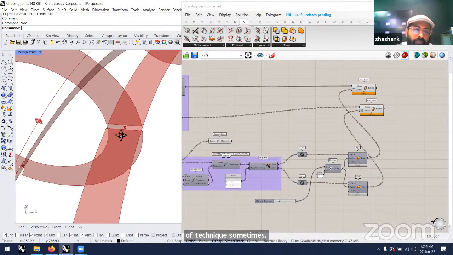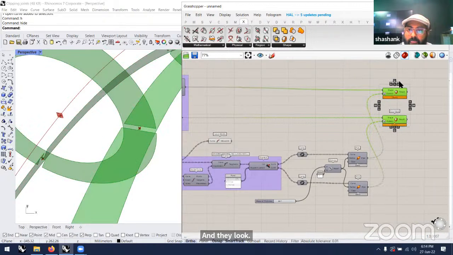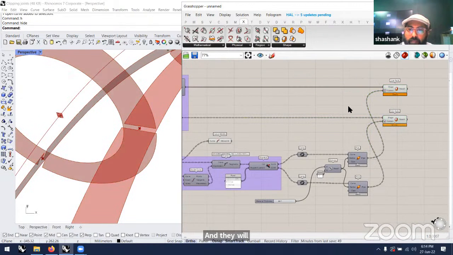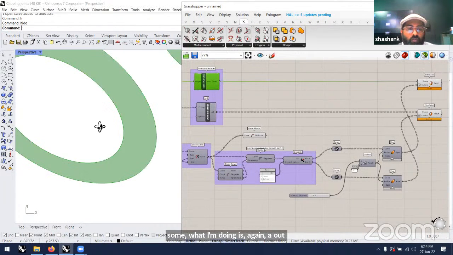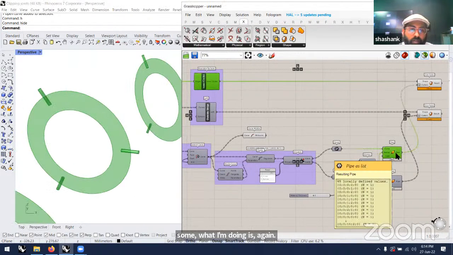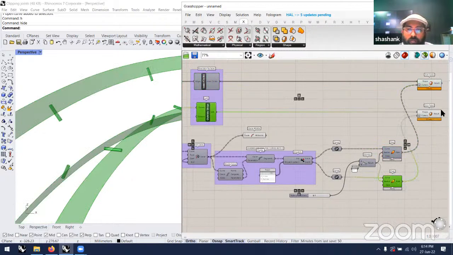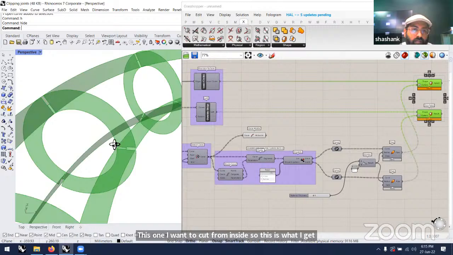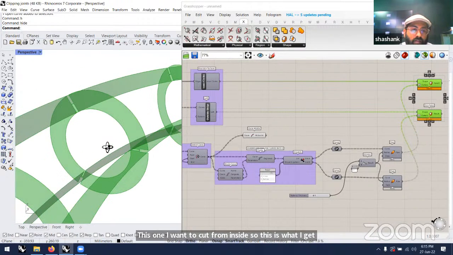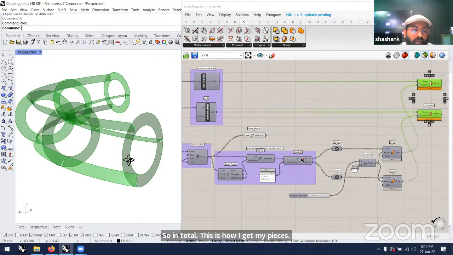And there you go. So what I'm doing is, again, the outside one. So this one, I wanted to cut from here. So this is what I get. This one, I want to cut from inside. So this is what I get. So in total, this is how I get my pieces. It's as simple as that.